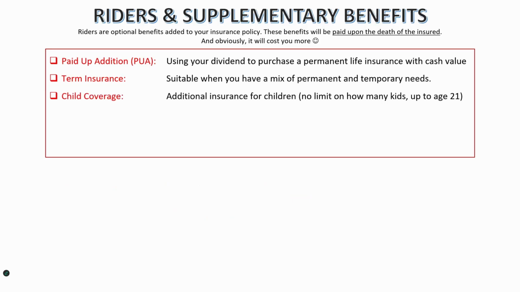Third, a child coverage. So what is a child coverage? A child coverage is that you insure your children in your own policy as well. You pay an additional fee, a monthly premium, and you're going to have your kids insured. Usually it's with a much lower death benefit, like maybe $30,000, $40,000, $50,000.